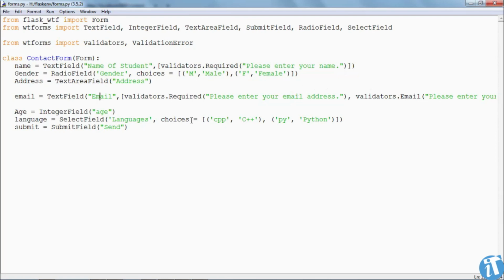Then there is an integer field called age, and a select field, which will give you a drop down, and the user can make choices out of these two entries, C++ and Python. These are the actual text that will appear, and these are the two names that are associated with each of them. And then there is a submit field which is equivalent to the submit button. So this is how you have to design the form first. I am calling it ContactForm.